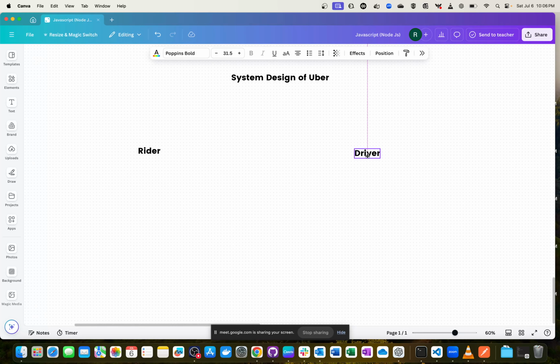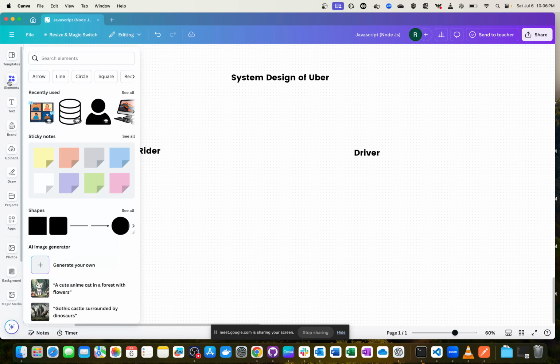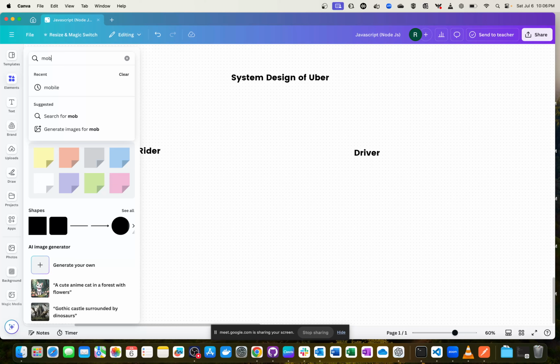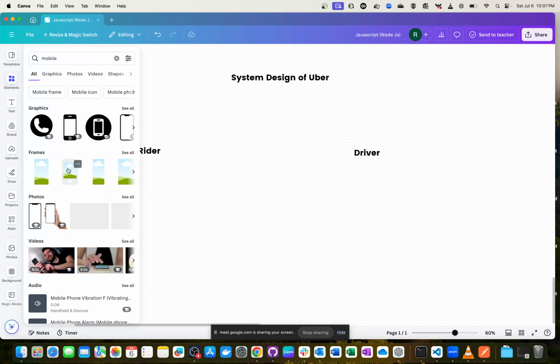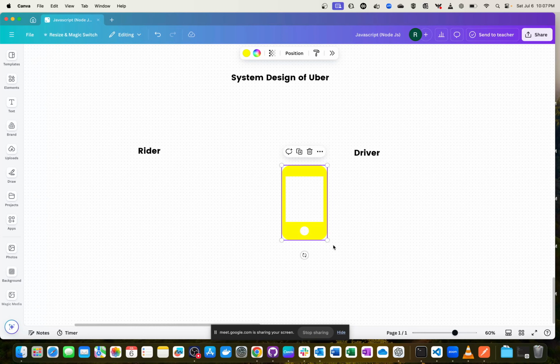I like to think of it starting from the driver, because a rider cannot exist without a driver. So let's start the system design by thinking about the driver first. How does it work? A driver onboards on the app. Let's say this is his phone. He goes to his phone and registers with Uber.